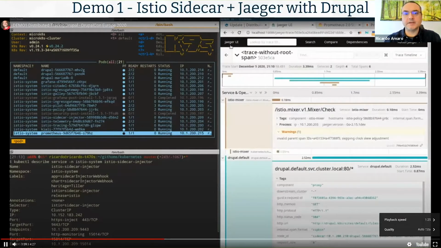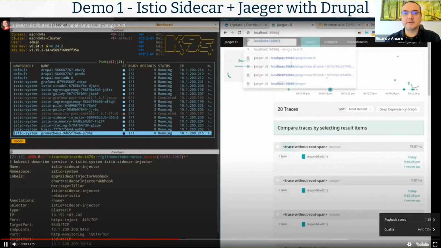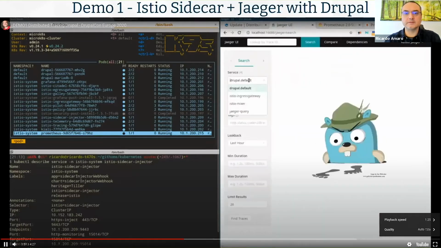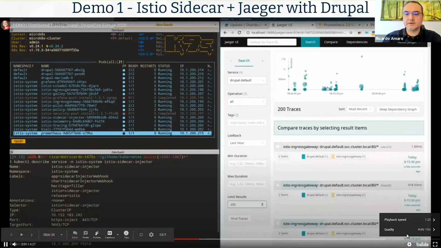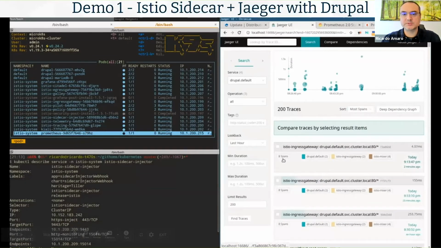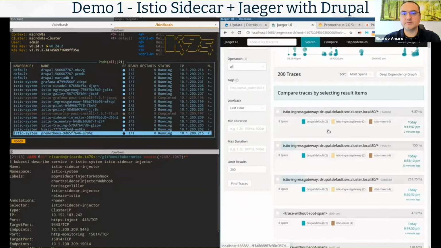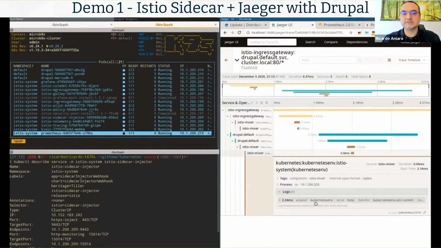Let's see how that works. And then I go to the Jaeger user interface. I'll need to refresh this. Okay. So now I have Drupal default, which is the default namespace, and I have really a lot of traces here. Let's see the one that has the most spans. I have one here with 8 spans. Let's look at this one. And here I have something special. It actually comes from the Istio mixer and then goes out from the Istio mixer.